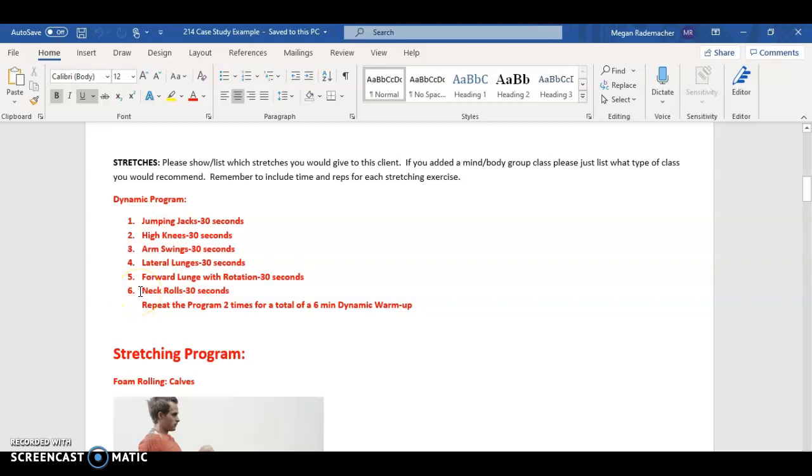Since doing all of these one time, 30 seconds apiece, 6 exercises, would only add up to 3 minutes, I'm going to have her do these entire 6 dynamic exercises 2 times in order so she meets the dynamic warm-up requirement of 5 to 8 minutes. So if she completes it twice, it'll be a total of 6 minutes. It, again, would be perfectly fine for you to say, I'm going to have her do 1 minute of jumping jacks, 1 minute of high knees, 1 minute of arm swings, 1 minute of lateral lunges, 1 minute of a forward lunge with a rotation, and 1 minute of neck rolls. Then your client's hitting 6 minutes, right? Just want that program to be somewhere between 5 and 8 minutes.